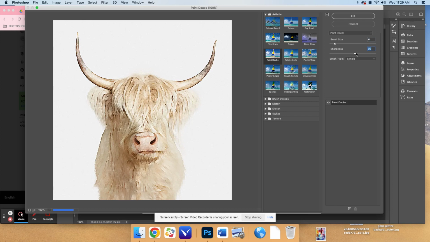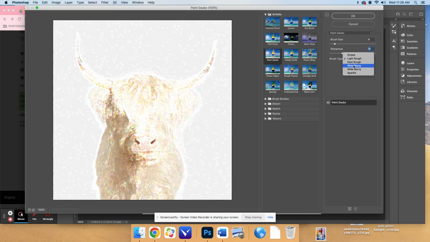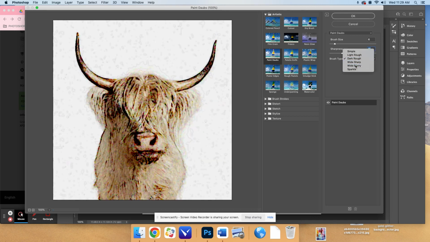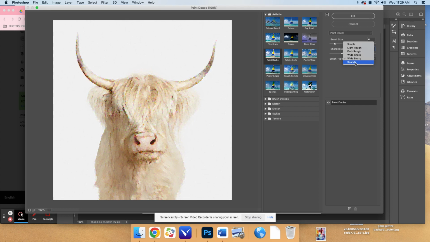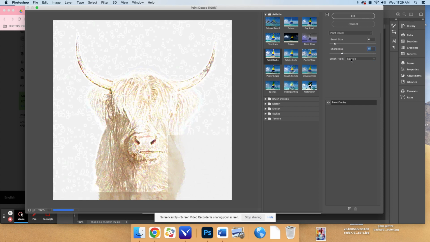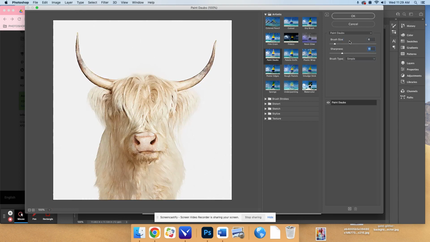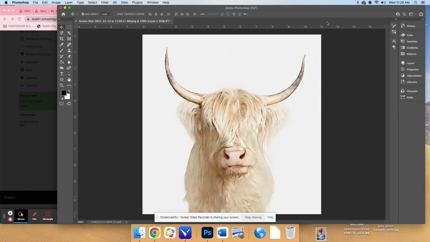It looks like a painting. I'm going to bring the sharpness down so it's a little bit softer. You also could play around with the type of brush and see if you like something there. I think ultimately, the sparkle is kind of fun. I'm all right keeping it simple. This is called Paint Daubs.